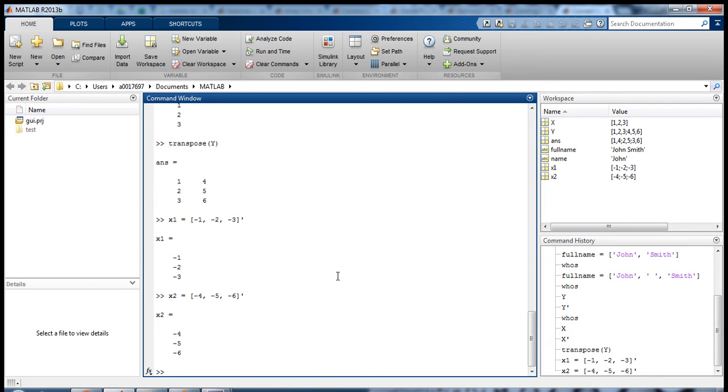Now I want to create a matrix of x1 and x2. So I want to make a matrix maybe where x1 is the first column and x2 is the second column. Well, let's overwrite that original matrix x. Again, I'm going to create a matrix using the square brackets, and inside I'm going to put in now variables that represent matrices themselves. So x1 is the first column.